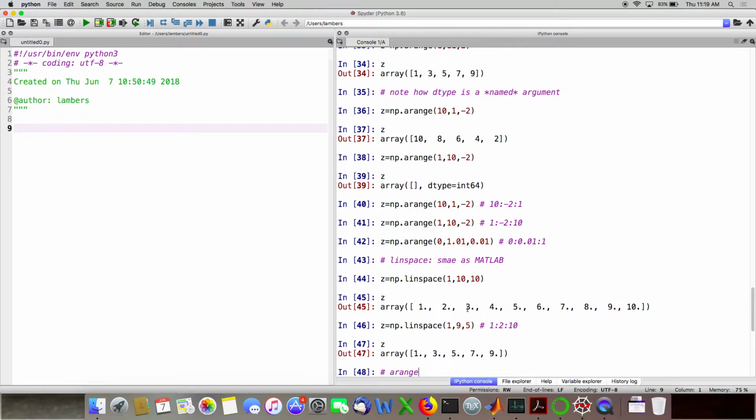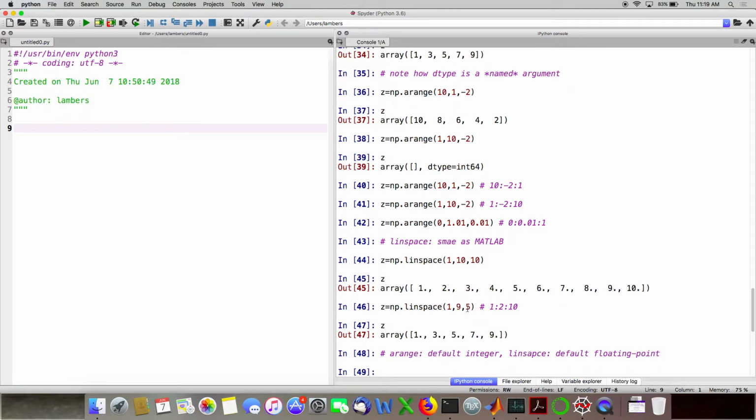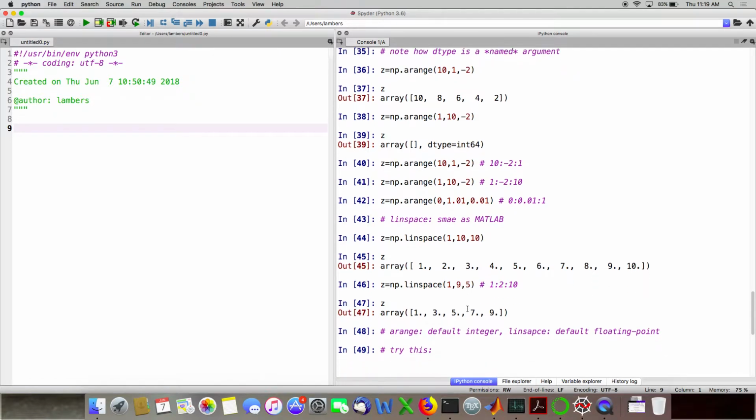So with linspace, the default is floating point. So now, there's something I want you guys to try.